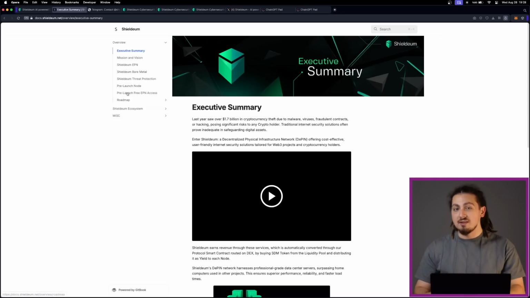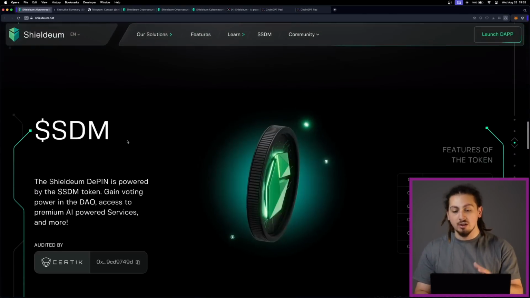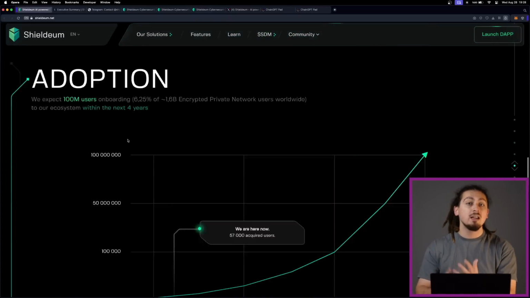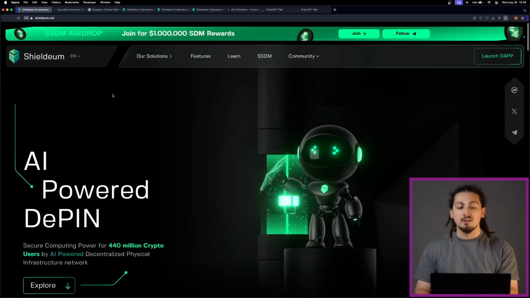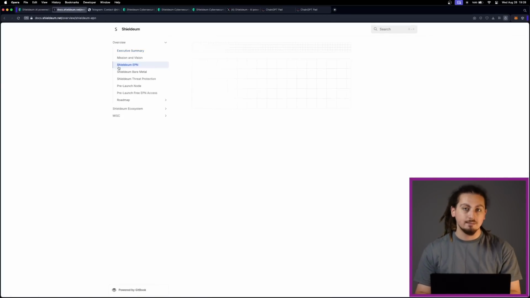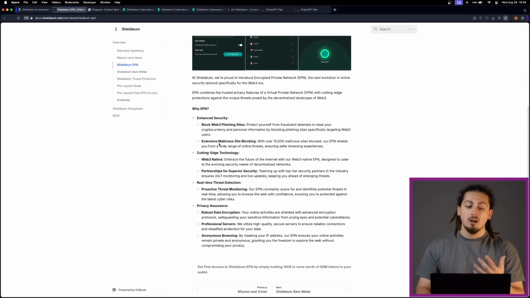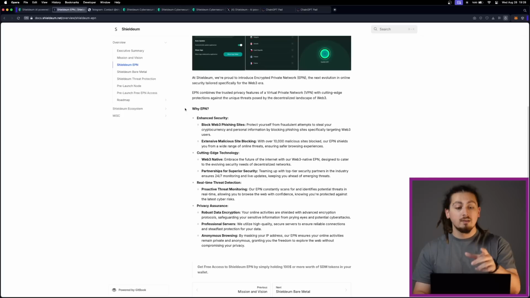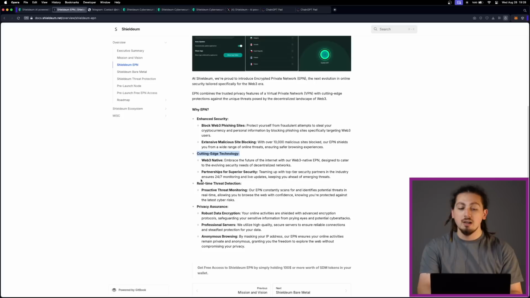And as a solution to these, they have some features which we should talk about. So there are some innovative features here, and they are designed to bolster security, privacy, decentralization, and also accessibility, as I have told you. So first of which is the encrypted private network, in short, EPN. This feature enhances internet security by providing an encrypted network that bypasses geographic restrictions, while also protecting the user's anonymity. If you take a look at their white paper, there is a question, why EPN? And they answer, because of enhanced security, cutting-edge technology, real-time threat detection, and also privacy assurance.